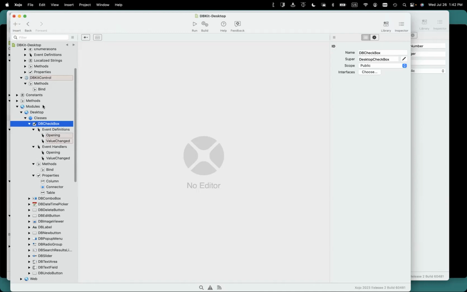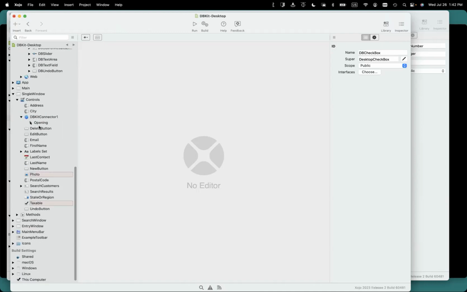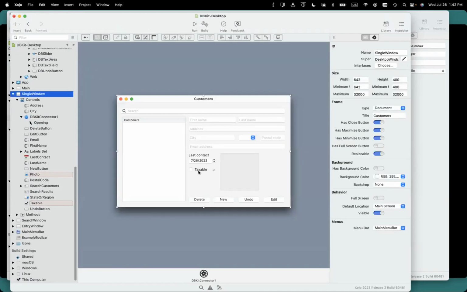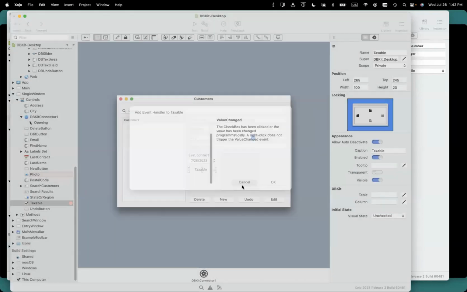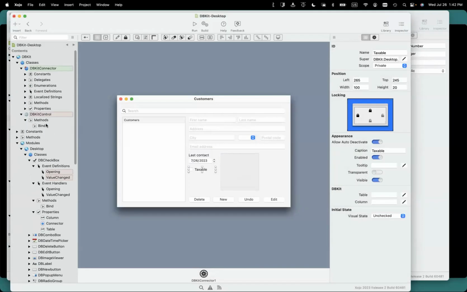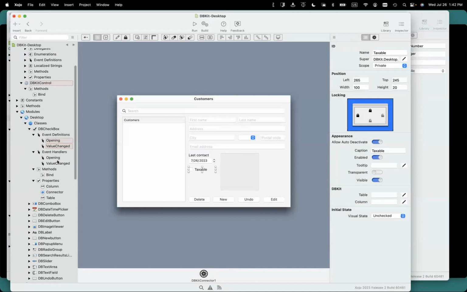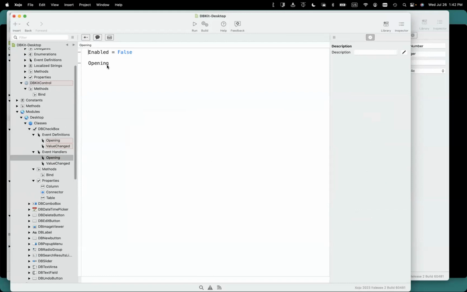In fact, if I go back to this window, I've got a checkbox here, and you'll see if I double click, value changed and opening are there, so the user can implement them themselves. So that's why in that class, I'm implementing the event handlers, but then I'm creating event definitions, and you can see I call the event there. So my code runs, it's very simple, enabled equals false, to disable it by default. And then it calls the opening event just in case the user has implemented that.